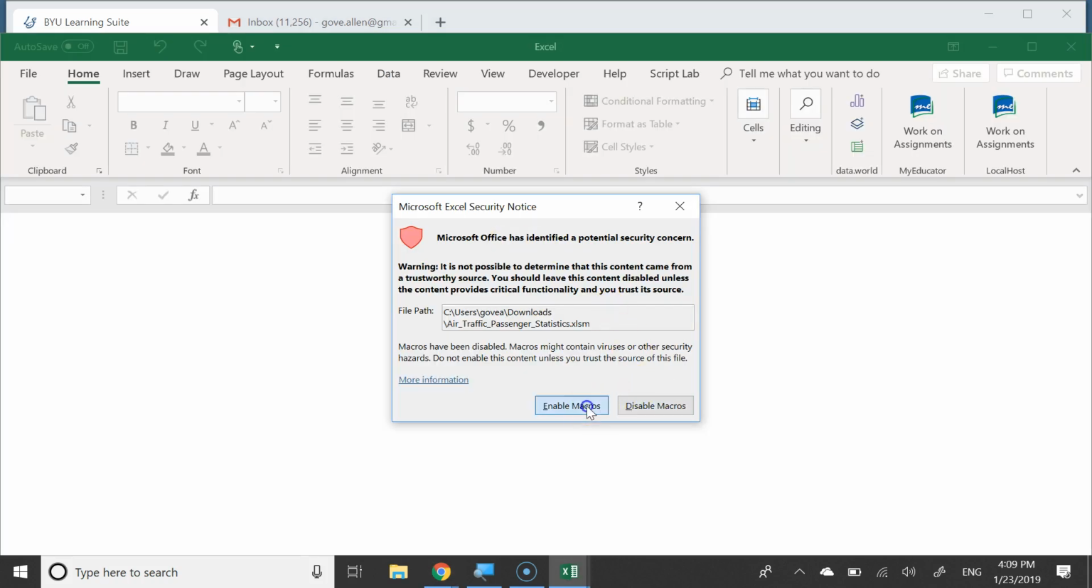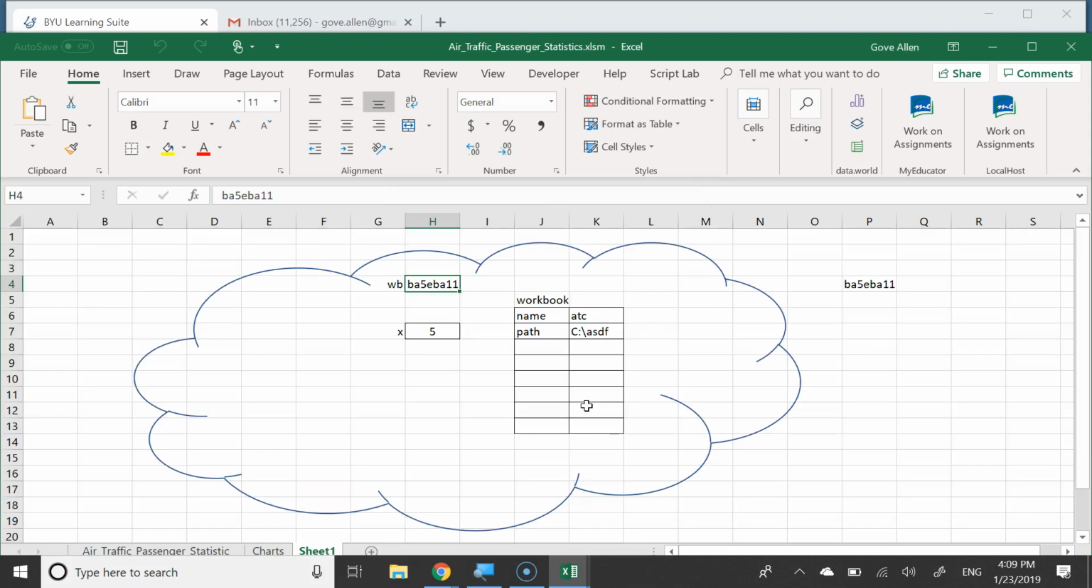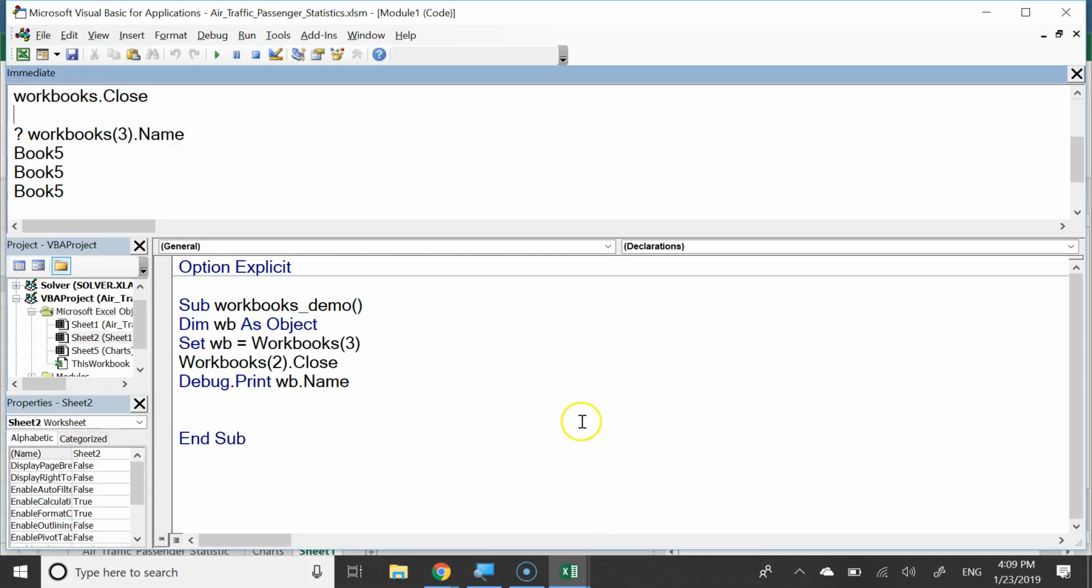Enable macros. That would be great. And go back here. All right, other questions? By the way, did the TA get that figured out? What was the problem? Oh, a class module instead of a regular module. Yeah, that would do it.